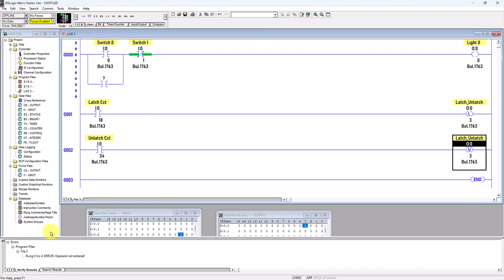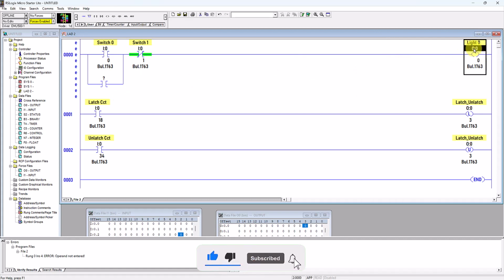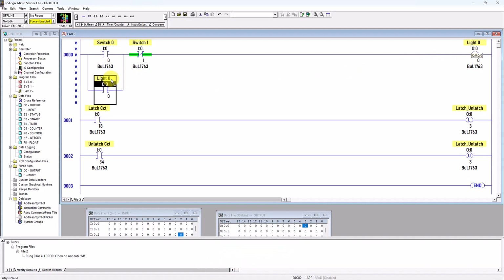This one is a run 0. Okay, 4. Here, this one got an error because I forgot to key in the addressing. So this addressing and this addressing should be the same because I want to hold the circuit. So I need to copy the addressing. I click and hold down the control key, drag to here and release. Okay, now the addressing is the same.